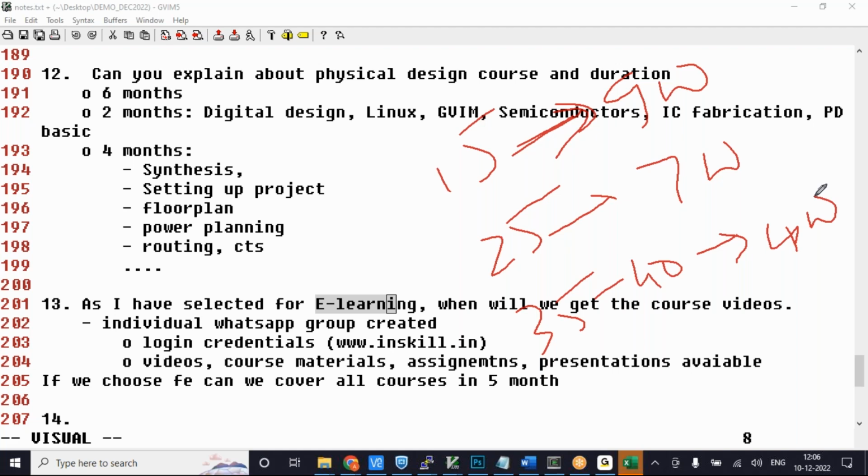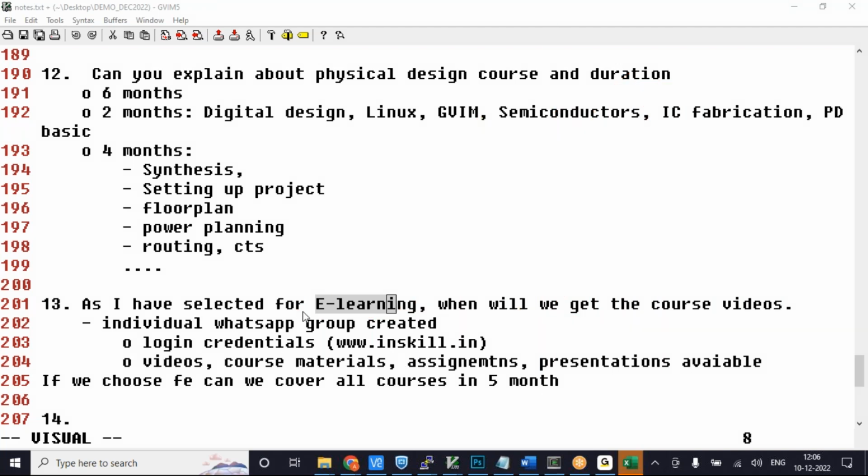We'll give you that schedule also, because I can't give the same schedule for everyone, right? Everyone has a different availability of time. Accordingly, we'll give the schedule. You will see the learning schedule also. That is in case of e-learning. Those attending live training, there is no such different schedule. It's the same schedule we propose.